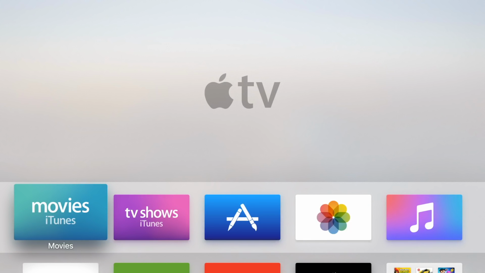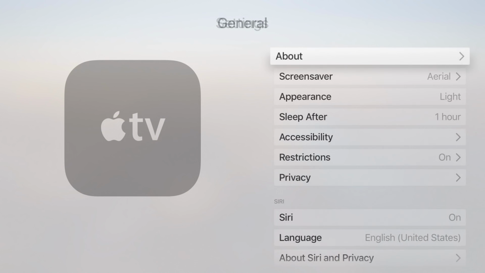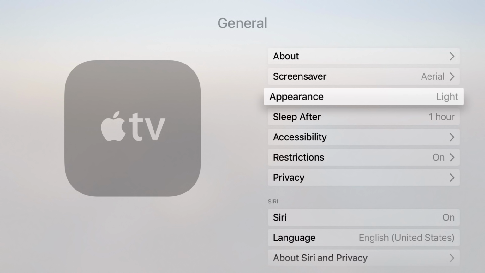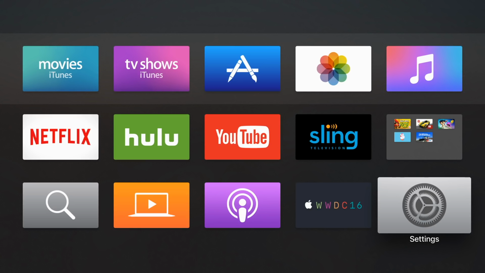This week, Apple released the first tvOS 10 beta for the new Apple TV. This includes some new features like a dark mode found under Settings, General, and Appearance. It changes the look from light to dark and works in Apple's apps as well as the home screen.